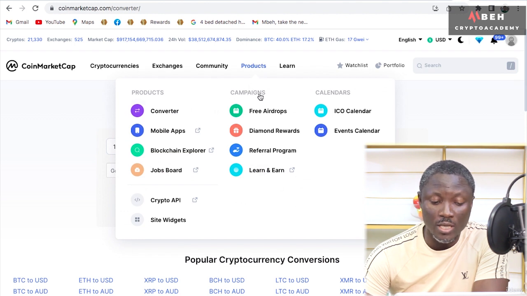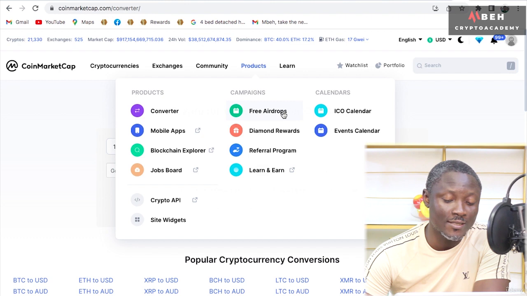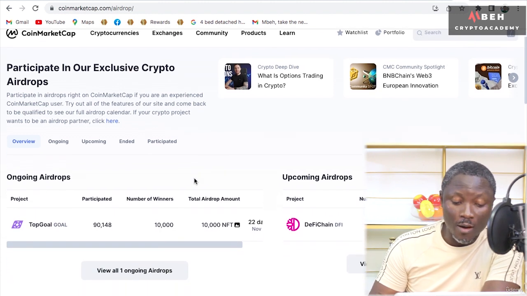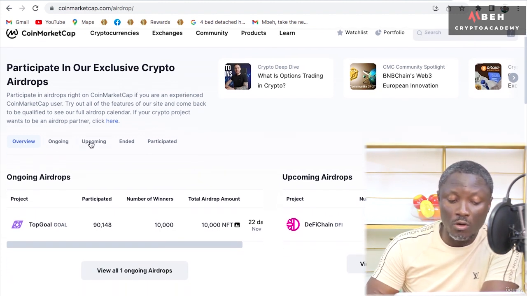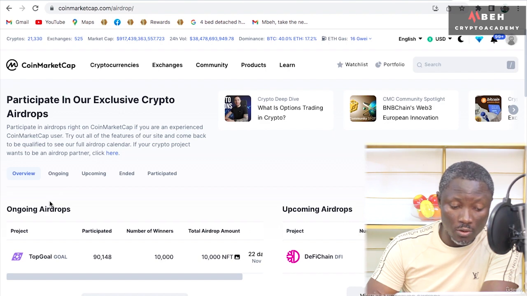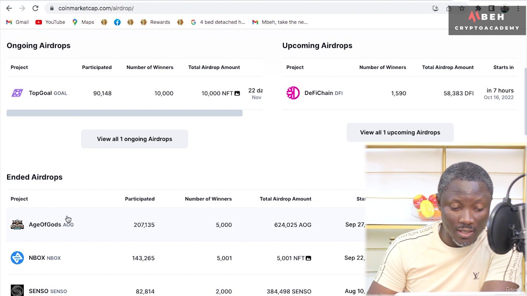These are some of the products that you have, but here you also have the free airdrops. Some of you want to start doing cryptos or crypto tokens without investing anything. So when you click here, you're going to have some of these free airdrops. And then you see the upcoming. You have overview, ongoing, upcoming, ended, and participated. When you click on overview, these are the ones that have ended, and maybe the ones that are going on right now.